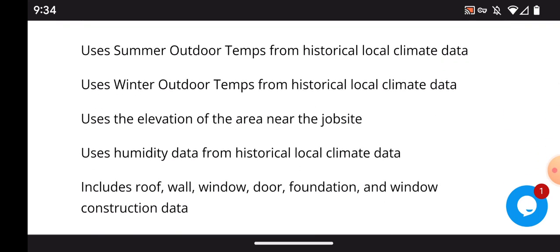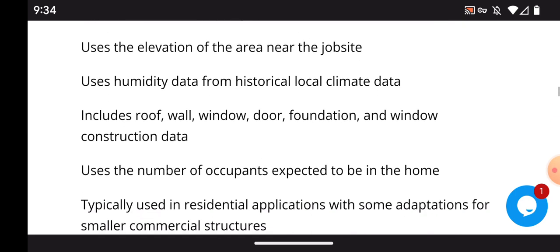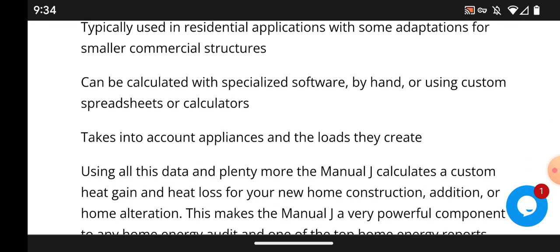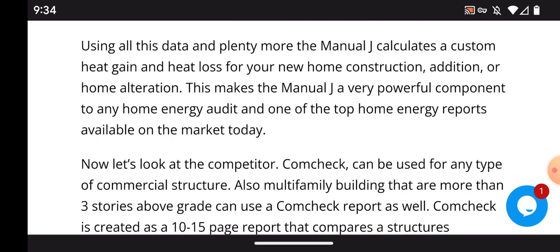It uses summer outdoor temps from historical local climate data, uses winter outdoor temps from historical local climate data, uses elevation of an area near the job site, uses humidity data from historical local climate data, includes wall, roof, window, door, and foundation construction data, uses the number of occupants expected to be in the home, typically used in residential applications with some adaptations for smaller commercial structures. Can be calculated with specialized software, by hand, or using custom spreadsheets and calculators. Takes into account appliances and the load they create. Uses all this data and plenty more.